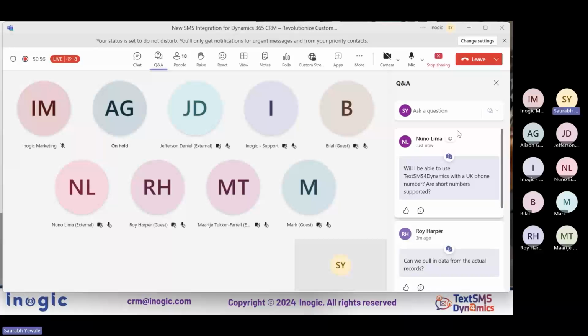So first, let me address Nuno's question. Will I be able to use Text SMS Dynamics with a UK phone number? Are short numbers supported? So no, for the current scenario, it is only open for the US market. We are only supporting US numbers as of now. But yes, there are further enhancements that are coming in. As I said in the very early stage of the webinar, this is the first look of this particular tool. So with time, we will be allowing other country numbers to be used in this particular tool.